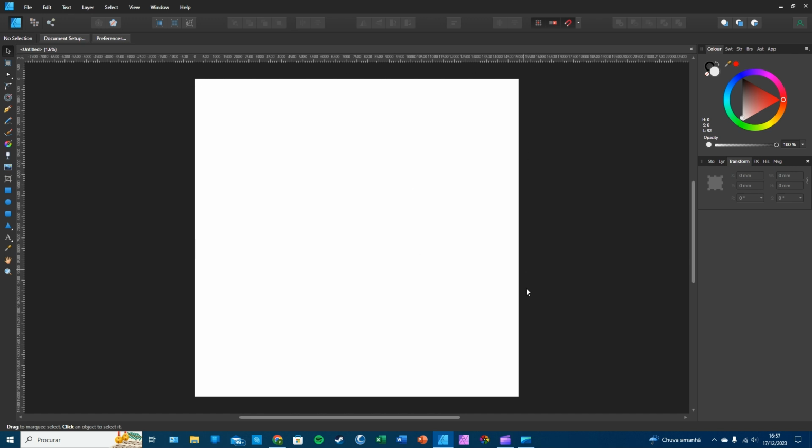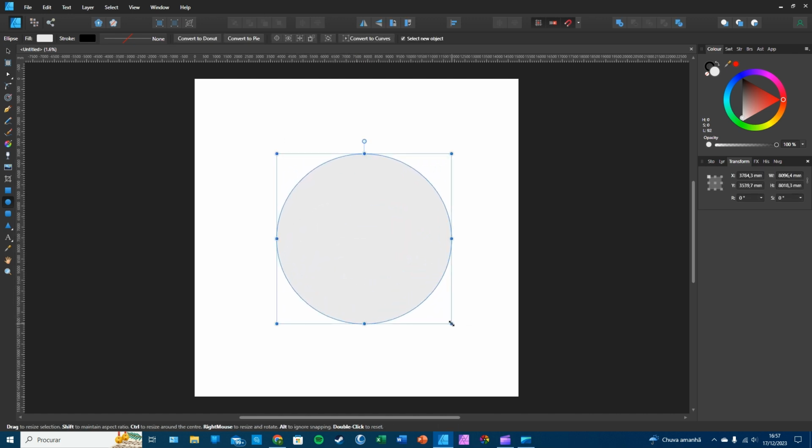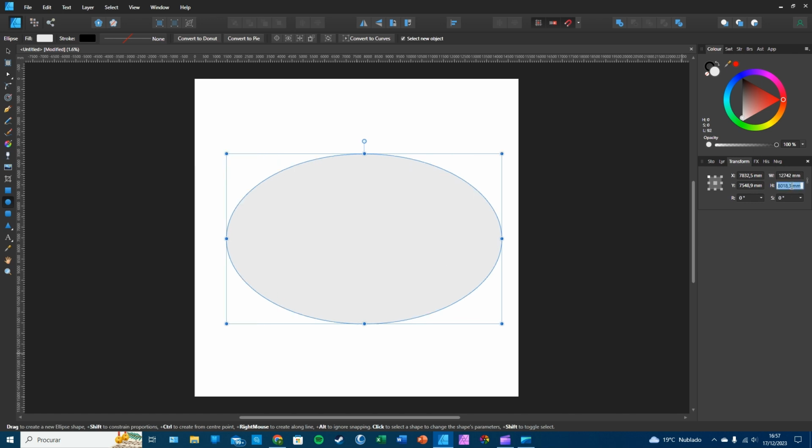Okay, so now we have a square that measures 15,000 millimeters. Now I'm going to draw a circle, but here where it says transform, I can resize accurately the size of the circle. So I'm going to insert the diameter of the Earth here. I'm going to have to remove the comma. So width and height is 12,742 millimeters.